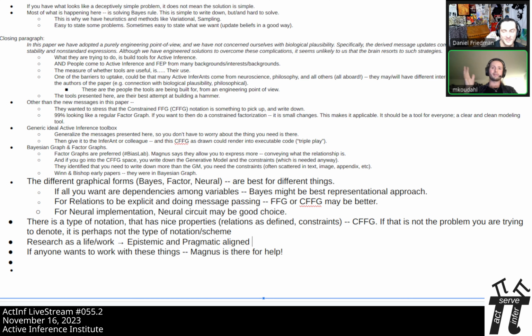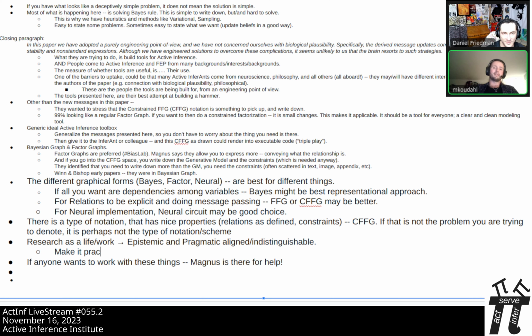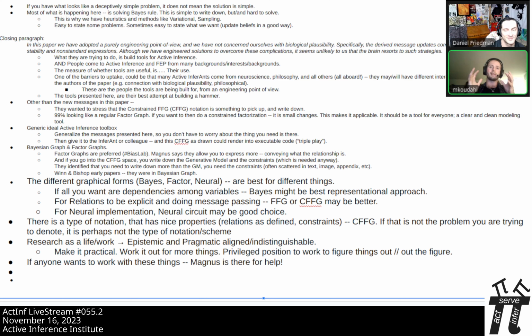I want to try and see if I can make this practical, as I work it out for more models and try it for more things. But it is a very privileged position to be able to do research, where we basically get to spend our days trying to figure things out. With all the admin and all the academia things and all the other stuff that goes on, at the end of the day, I do get to spend a large chunk of my time figuring things out, and that is really, really nice. So the epistemic and the pragmatic value tend to overlap, which is nice.